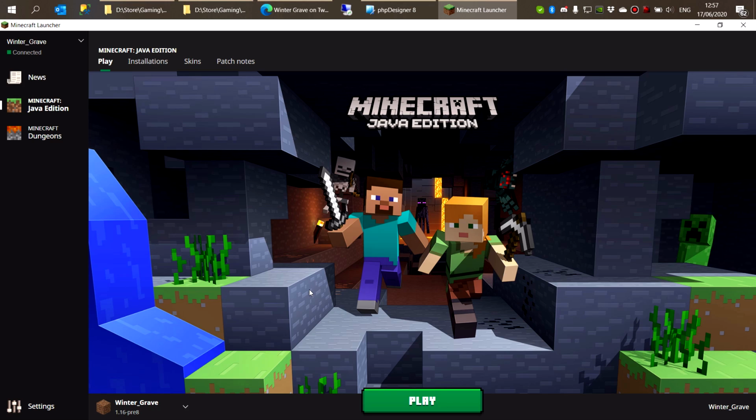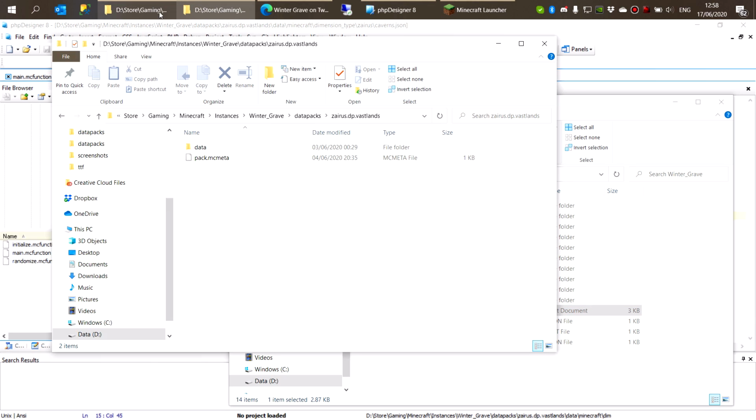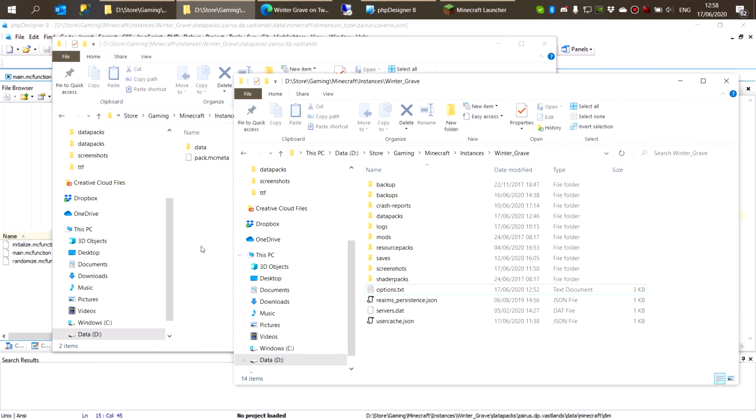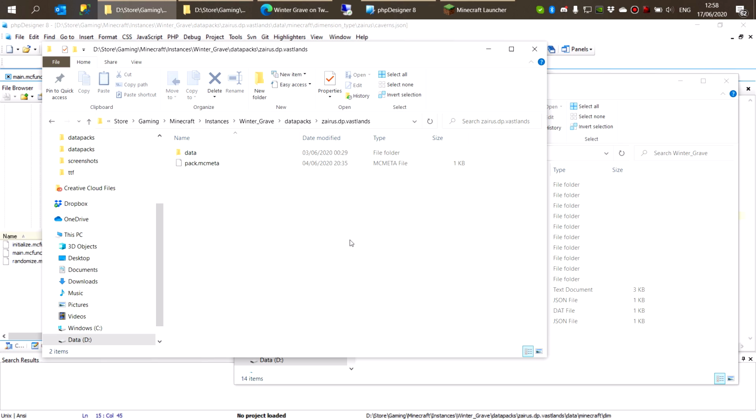Yes, I am at my desktop, on my computer, because I am going to show you the new data pack function that is going to be released for Minecraft 1.16, where you can add custom dimensions. That is a very awesome one because I have been playing with it and I have been enjoying it.